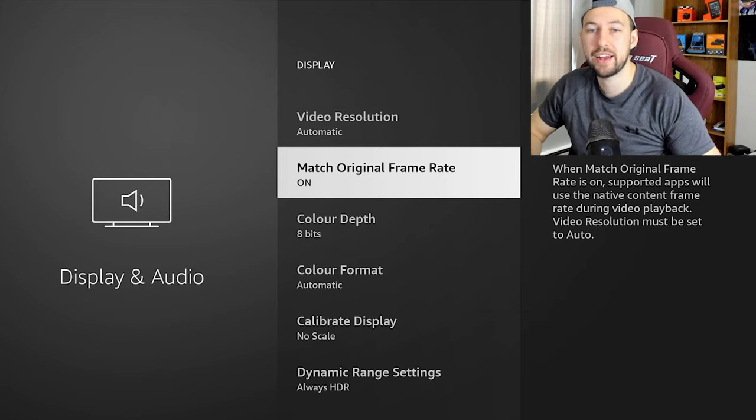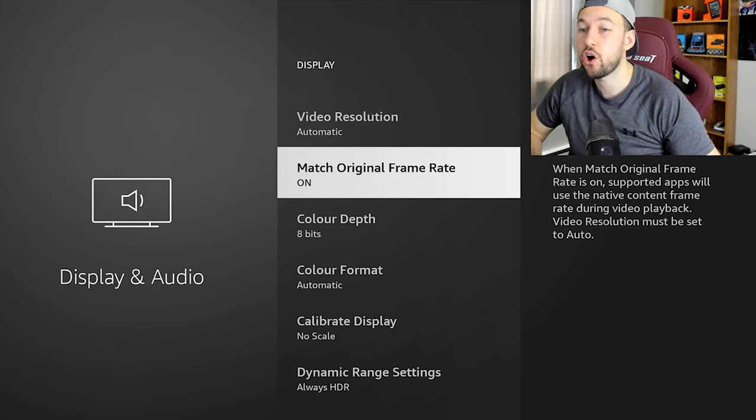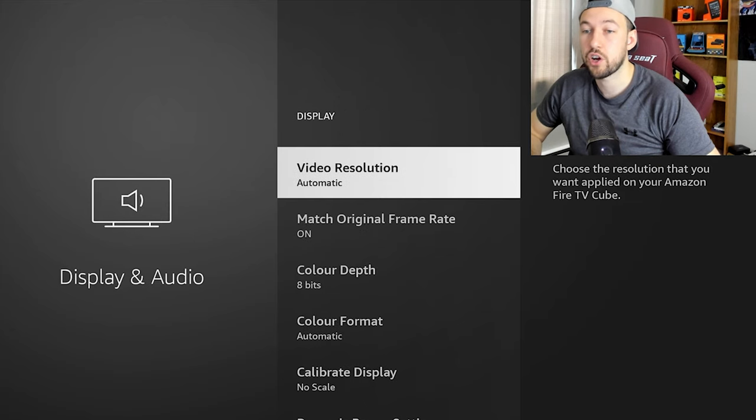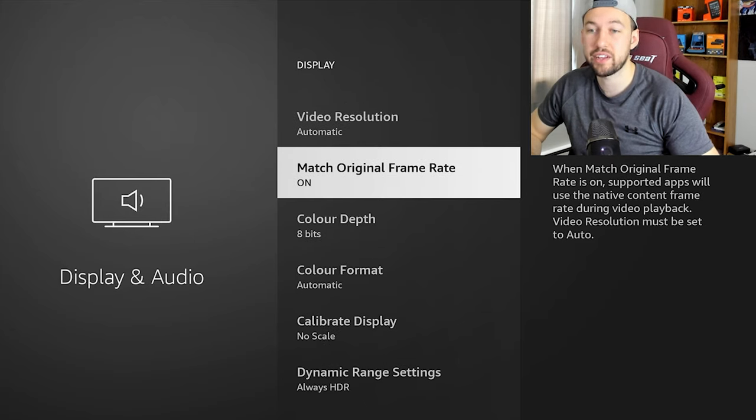Now, you can also match your original frame rate. So when matching original frame rate is on, supported apps will use native content frame rate during video playback. Video resolution must be set to automatic, which we left it. So that's a really good setting to change, where you can match the original frame rate.